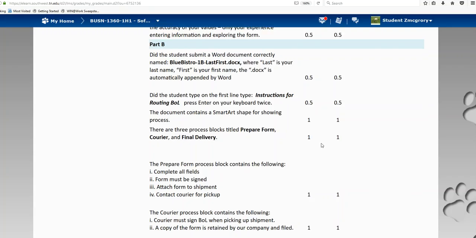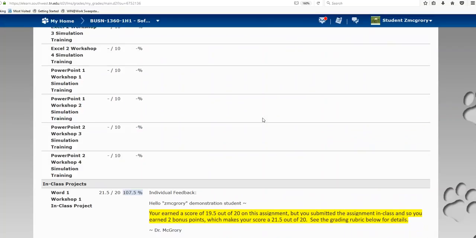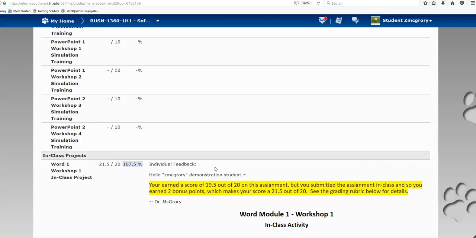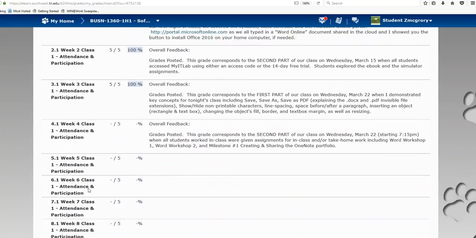Okay, so hopefully you're getting an idea, and you would say, oh goodness, next time I'm going to have to really be careful about that, and I'm going to have to really make sure that I've done everything correctly. So make sure that you're reading that feedback, okay? And that's the most important part of this.